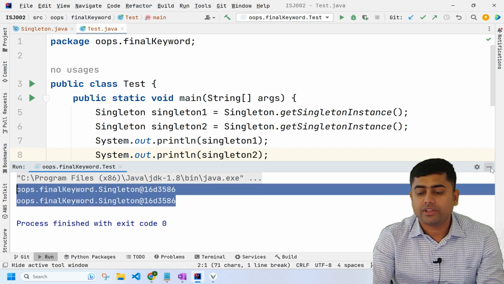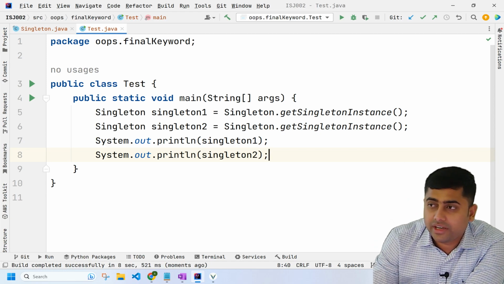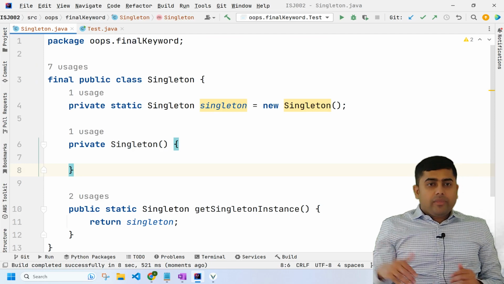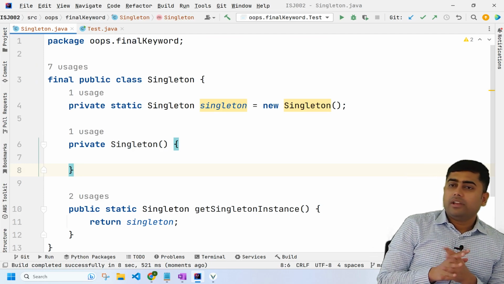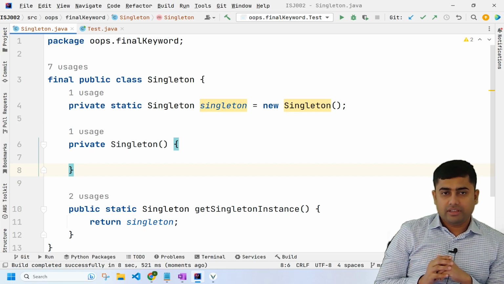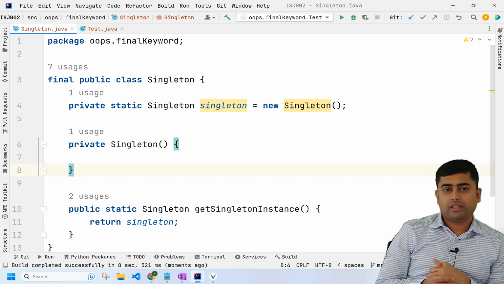See, so the object is created only once. Okay, let's come back to the question, what is a singleton class? If a class is made singleton, then how many objects can you create? Only one. So if a class is made singleton, then we can create only one object of that class.